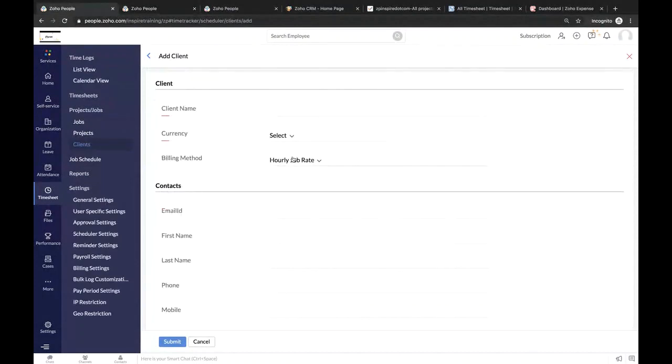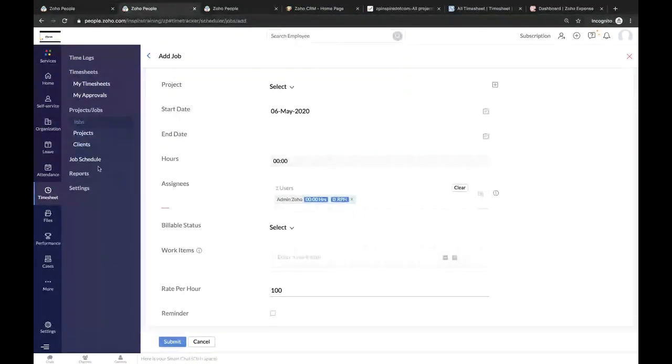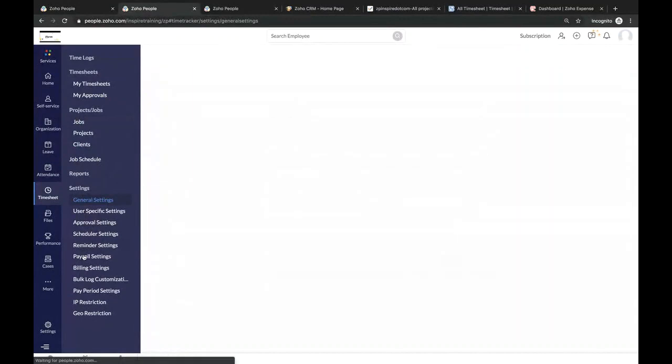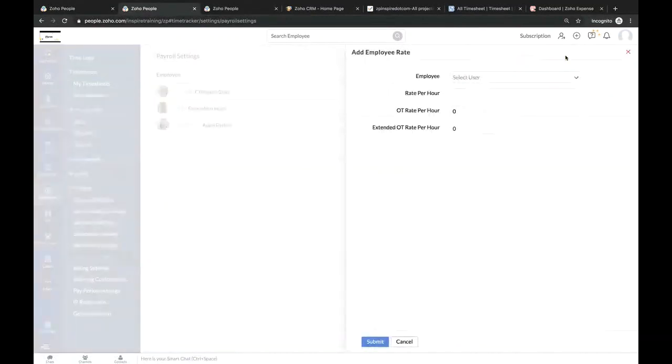The second method is hourly user rate. Hourly user rate is where we can define the rate user-specific, which is not dependent on a project or a job. So if I go to settings, I have payroll setting. I can click on add employee rate. Here I can choose an employee and define the rate. So rate per hour is $150 and OT hours maybe 200, and extra OT hours is 250. OT is nothing but overtime.